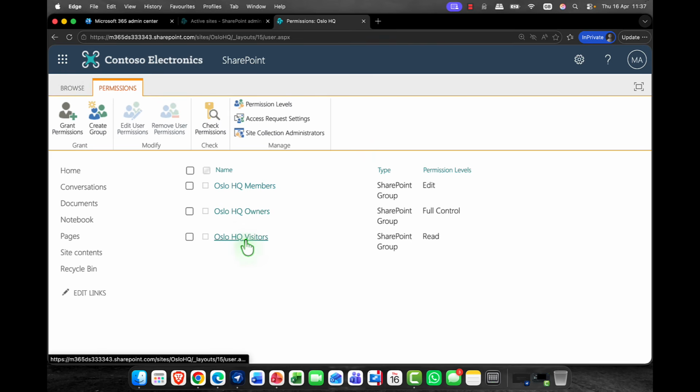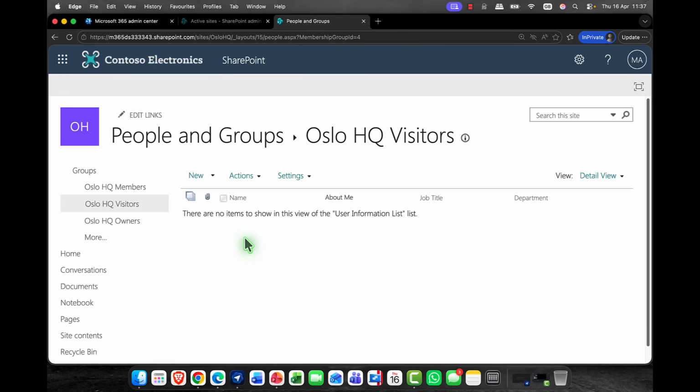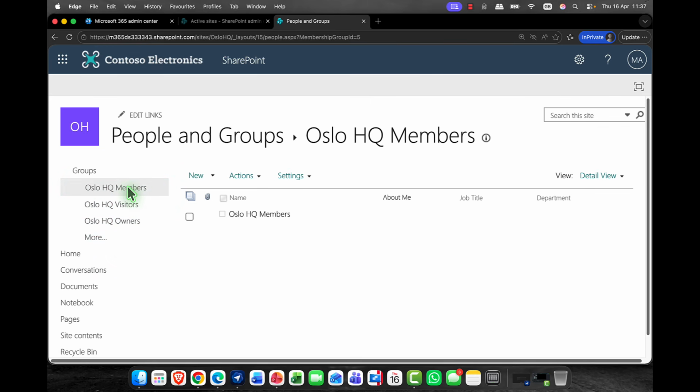And if you're a visitor, you can read permission. And again, you can go into each of these and basically break it down and see more detail. So at the moment, you can see there's no visitors in here. But again, members, visitors, owners, and so on. So if I click into members, you can see I've got the members group that I've done here.